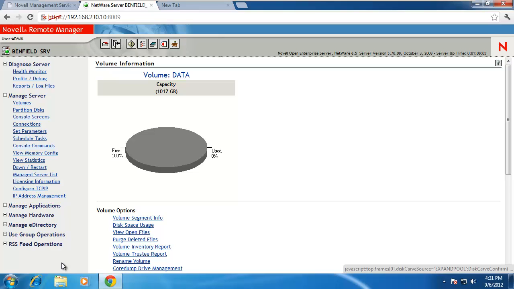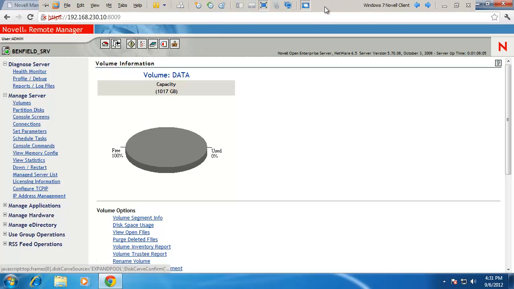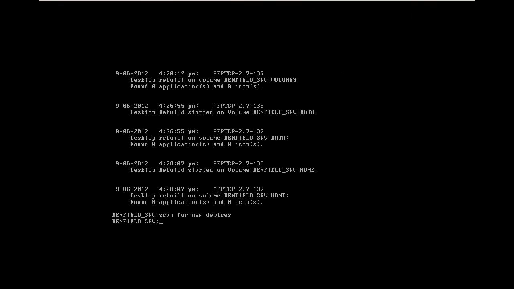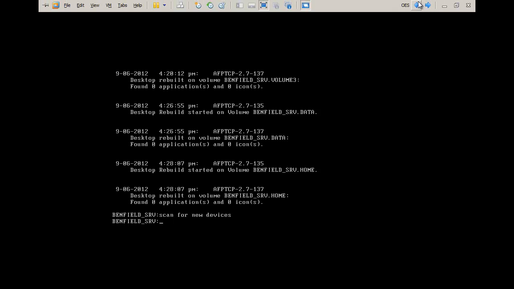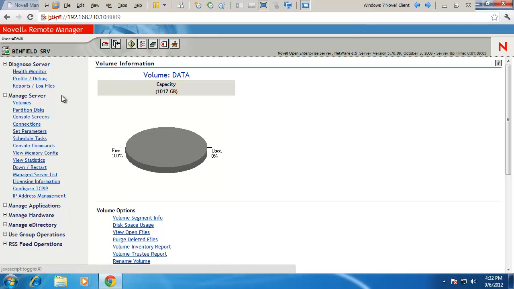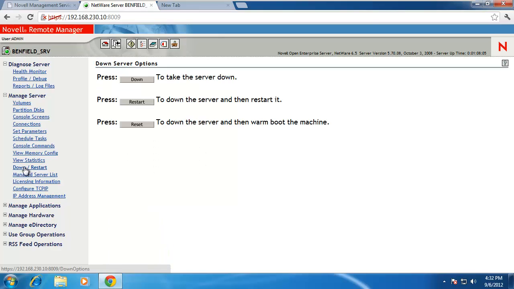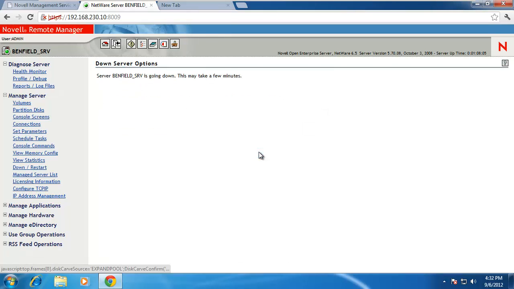Okay. What I would suggest doing now, since you have your drives all there and volumes set up the way that you want them, is a couple different ways. You can type down from here. Actually, I should use the graphical user interface. Be consistent. Use the web interface, the tools. I'm going to click Down and Restart under Manage Server, under Remote Manager. And in fact, I do want to down my server. I want to take my server down.